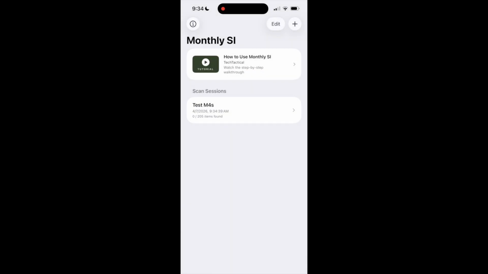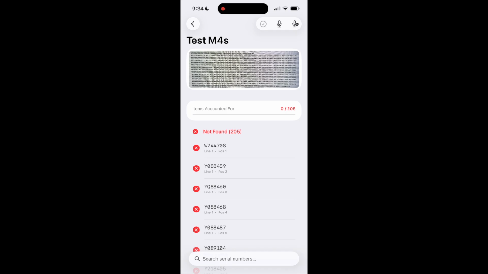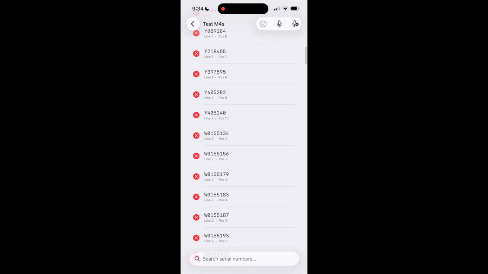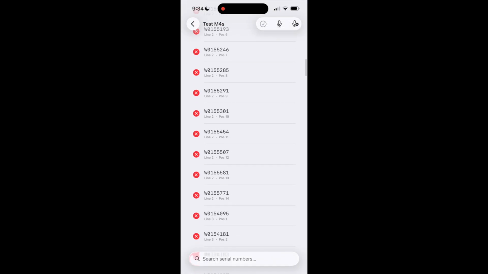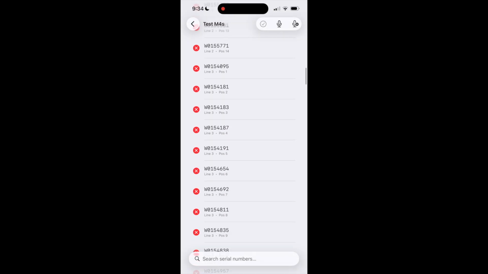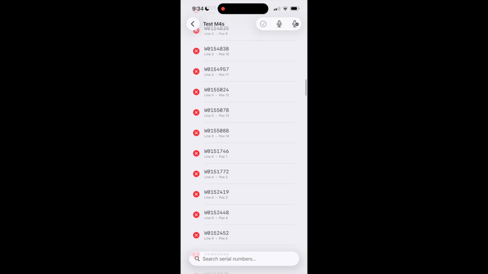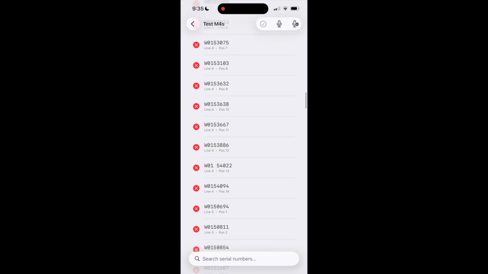Okay. So if I click into that, that's going to bring me up to my inventory page. Here you can see the photo that's being referenced, and then you can see a progress bar. So 0 out of 205 items. I already know I have 206. Let's see if I can go back and find that error. Where are you? Where are you? All right, right there.